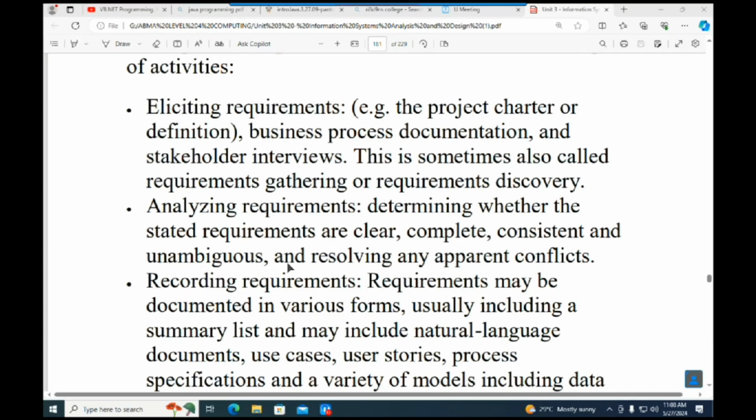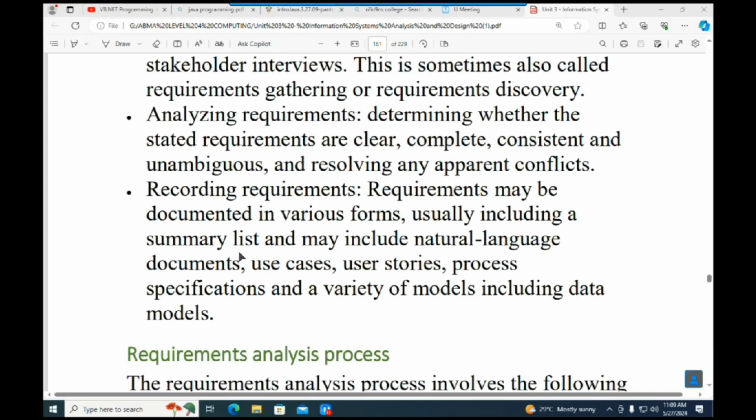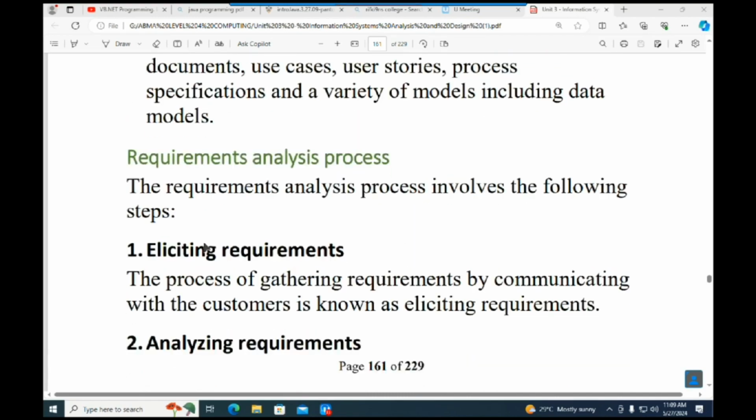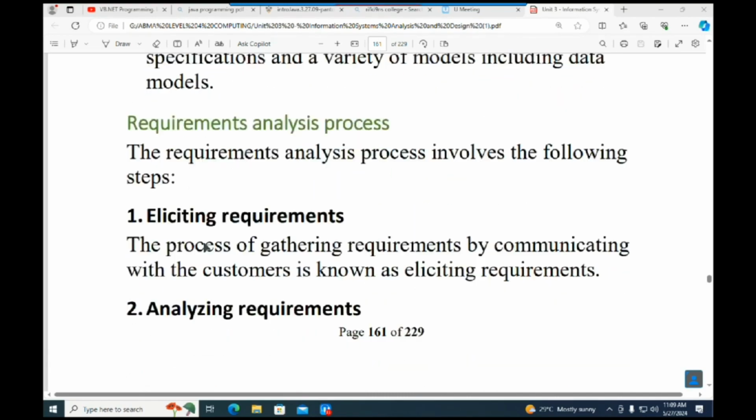So that is in analyzing requirements. The third one is recording requirements. After we have analyzed the requirements, we can document those requirements in various forms, ranging from summary lists, to natural language documents, use cases, user stories, process specifications, and many other types of documents. So those are the three activities taking place in the requirements analysis process.